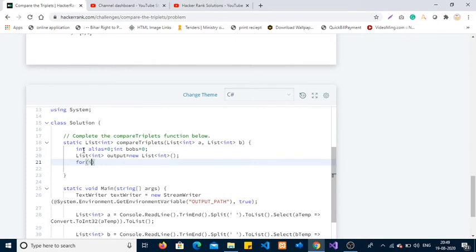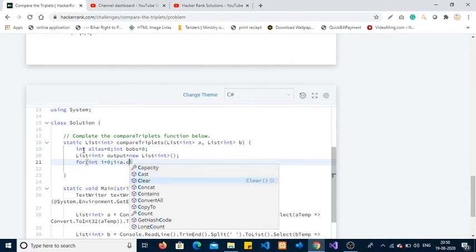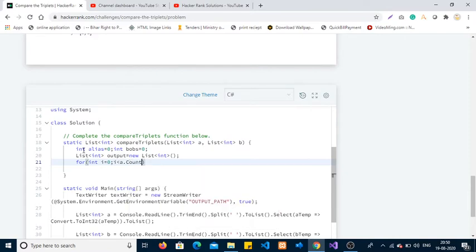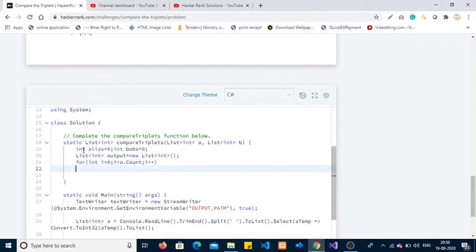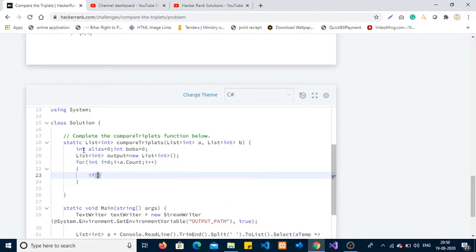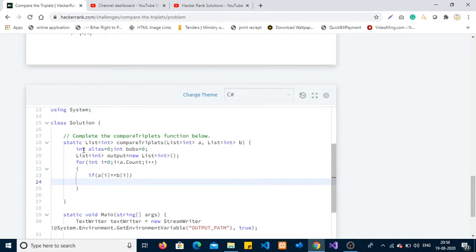Check for A and B. For integer I is equal to 0, I less than, we'll check for anyone. I'm going with a dot count. It will count the number of elements present in the A list, because both lists contain the same number of values, so we can choose anyone. And I plus plus. If A of I is equal to B of I, then nobody will get any points.